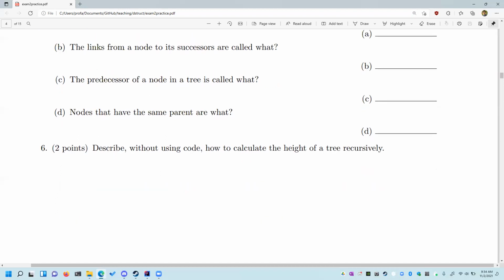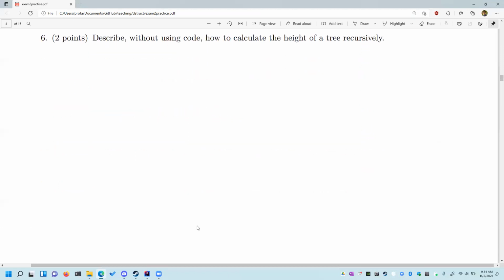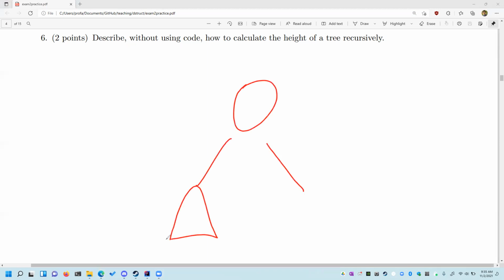So describe using code how to calculate the height of a tree recursively. And remember, I'm defining height as the number of layers of nodes that we have. So how would I define the height of this tree over here? I've got myself a left tree and a right tree. How do I define the height of the tree?